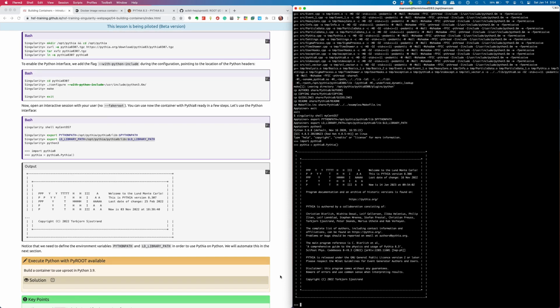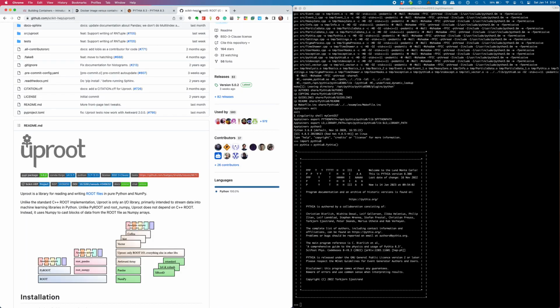In the exercise, we will be building a container with Python 3.9 and Uproot. Uproot is a Python library for reading and writing ROOT files in pure Python and NumPy. This is available in GitHub and as a pip package.